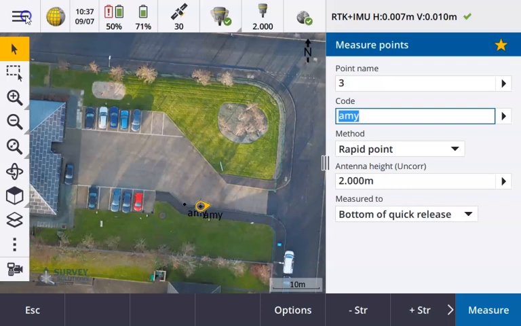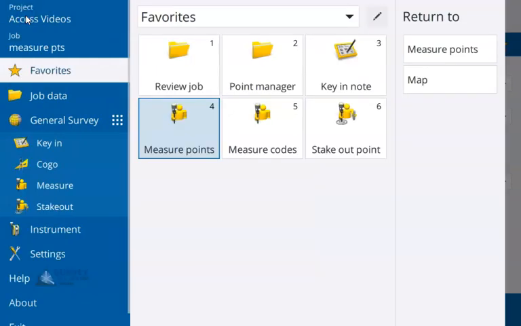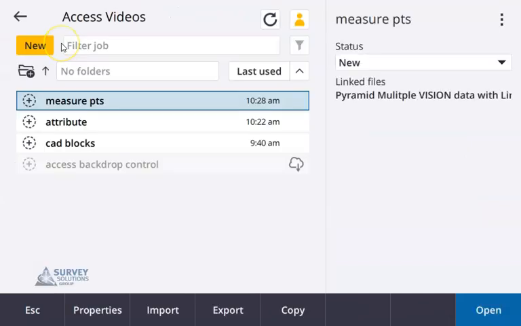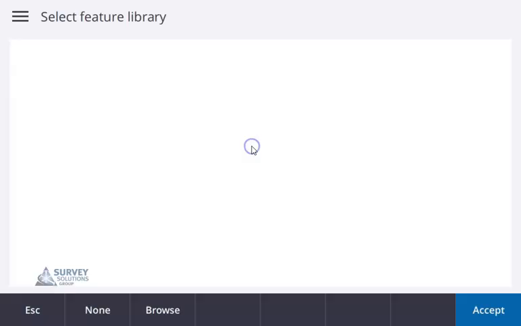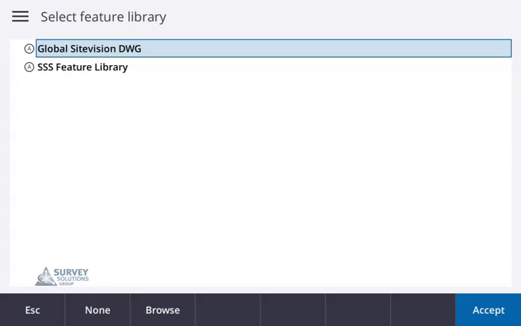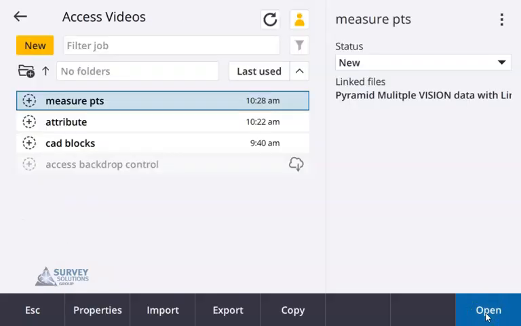We're now going to add a feature code library. Go to the top left-hand corner to open the menu. Click on the job. Click on Properties. Select the feature library where it says None. Select your feature library and hit Accept. And then Accept and Open.